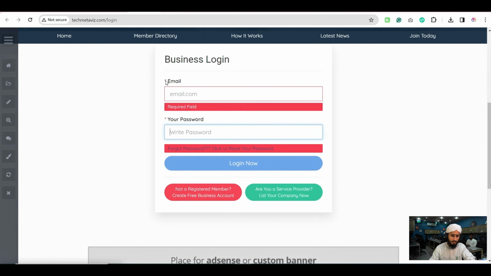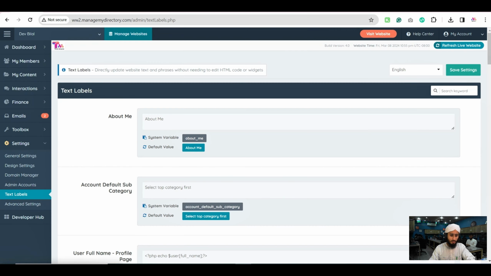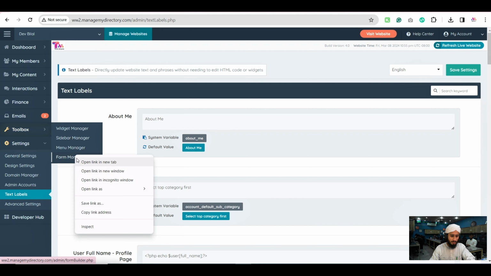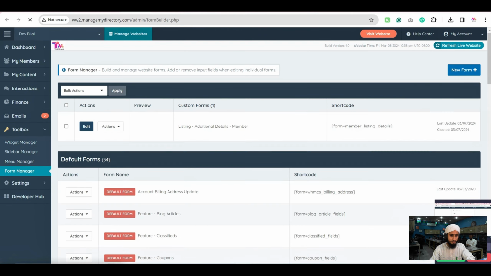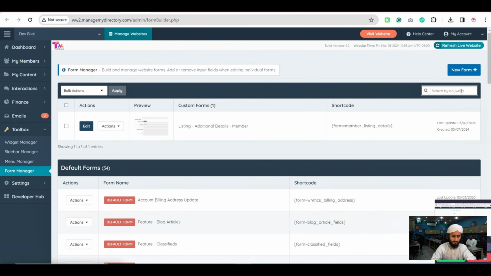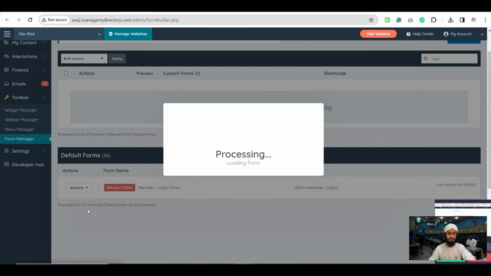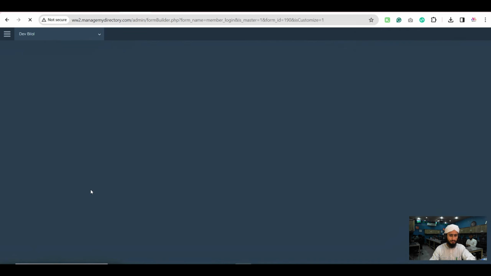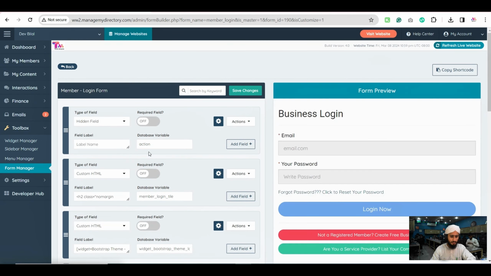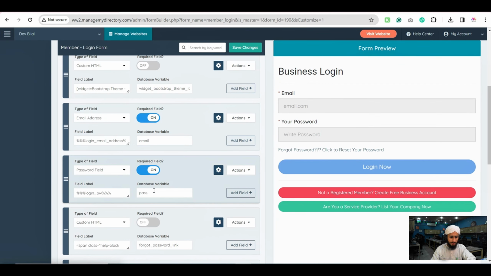If you want to edit or add more fields in it, if you want to customize the form, you can click on toolbox, form manager. You can search login. Okay, so this is the member login form. You can click on customize. If you don't find it here, you can find it here in the below. Okay, so this is the form. These are the fields, email and password. If you want to make them not required, you can make them from here as well.